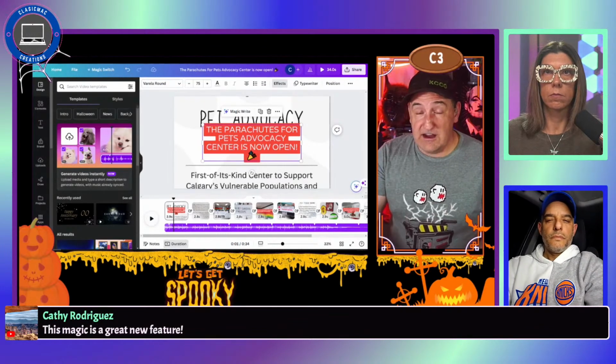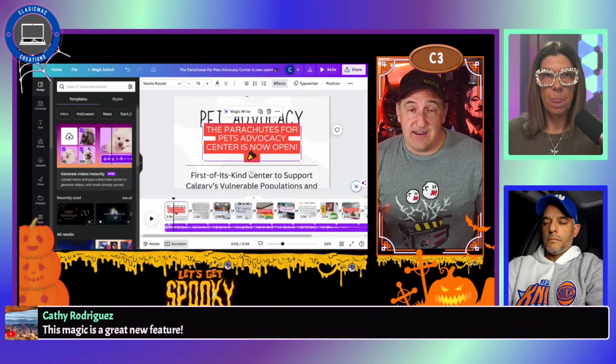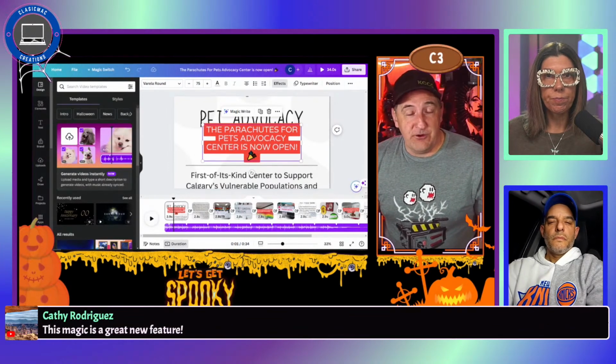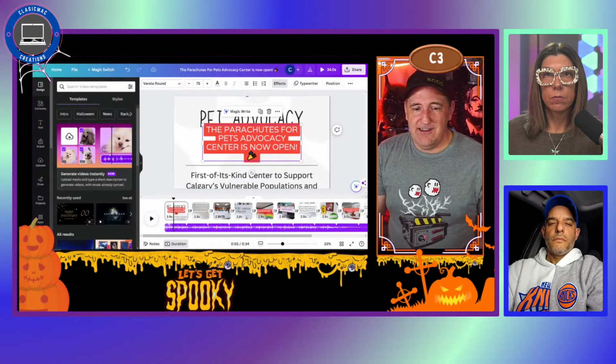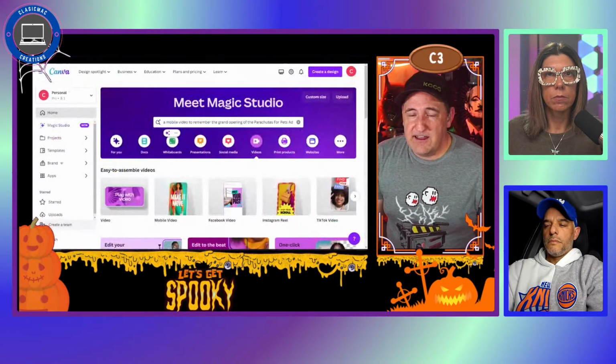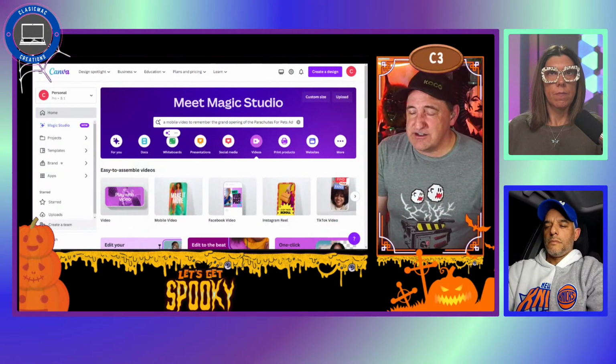And the fact that it actually puts in the sound, adds in the transitions, and does it to the beat of the music as well. It's very, very fascinating. And then the last one is Magic Design for Presentation.